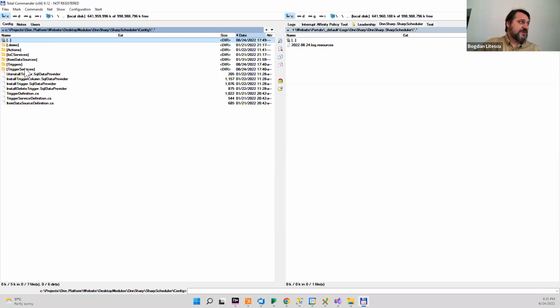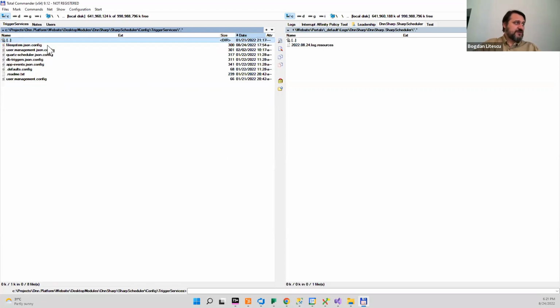So let's start with the trigger service. For each of those categories that I showed you, you'll have a file here. For example, the database triggers are defined in this file. The database trigger service actually is defined in this file. The app events that you saw, on idle, on start, begin request, and so on, are defined in this file. So if I were to open this file, let me bring it from the other screen.